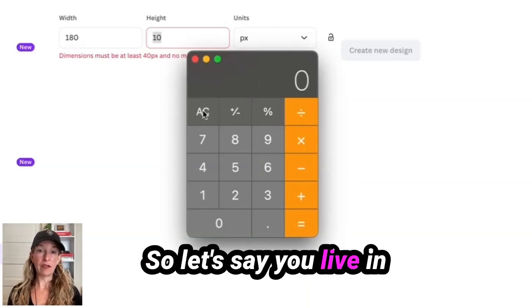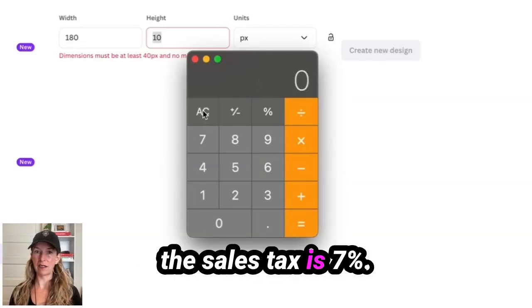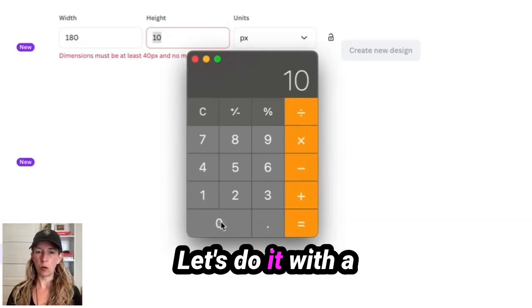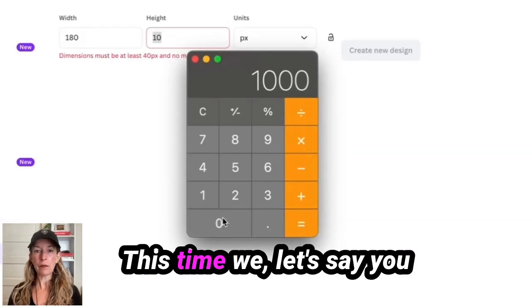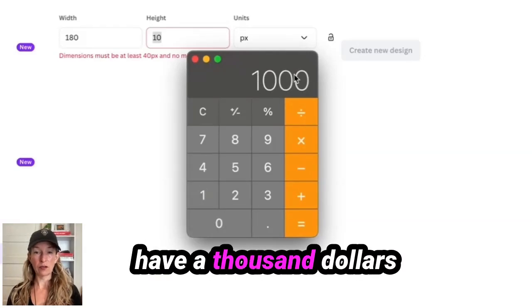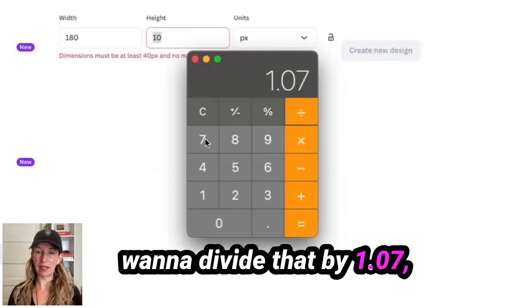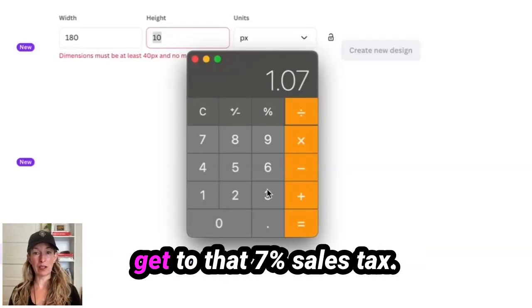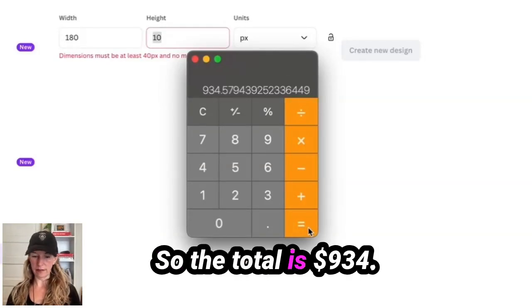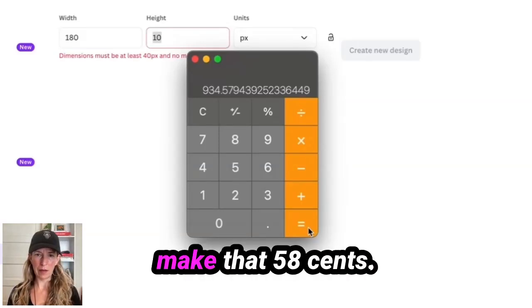So let's say you live in a different state and the sales tax is 7%. Let's do it with a bigger number this time. Let's say you have a $1,000 contract. So you're going to want to divide that by 1.07, and that's going to help you get to that 7% sales tax. So the total is $934, and we're going to make that 58 cents.